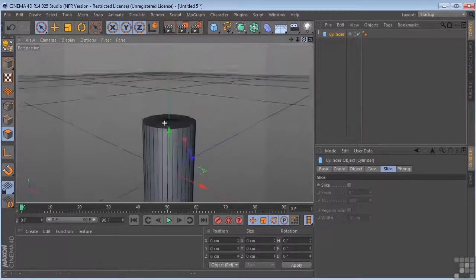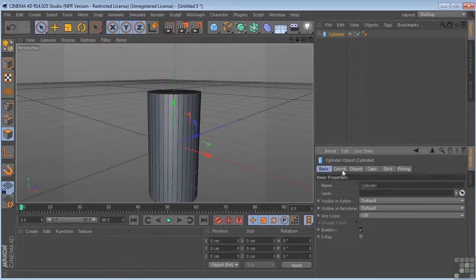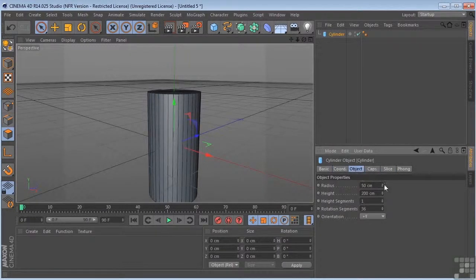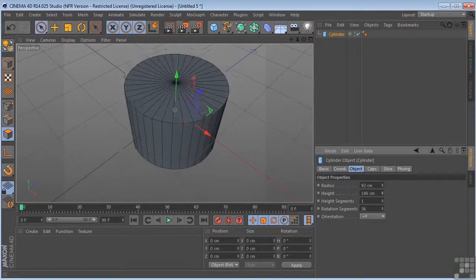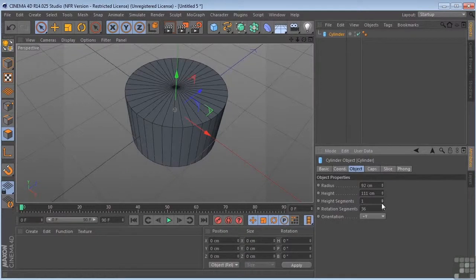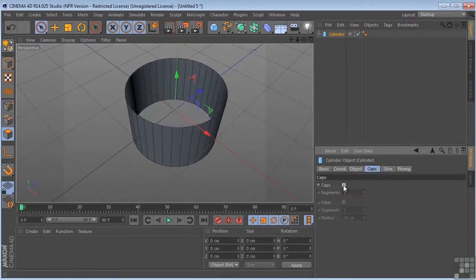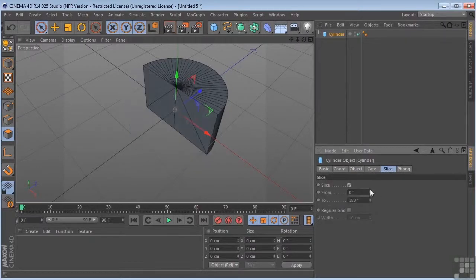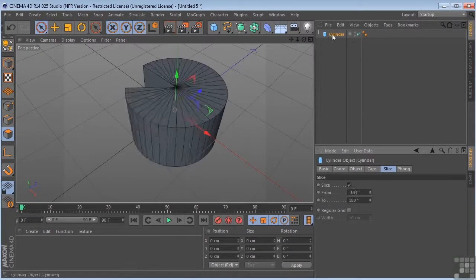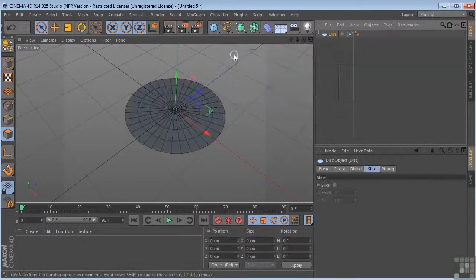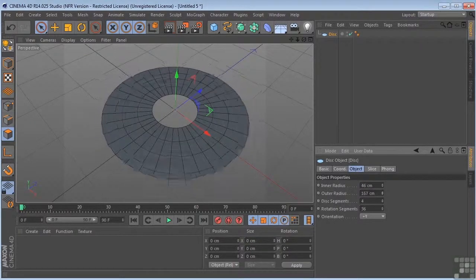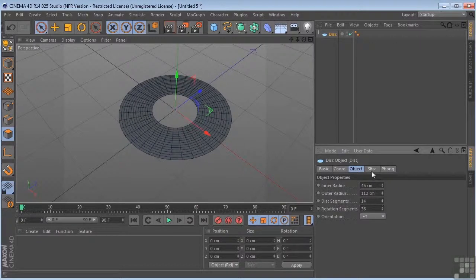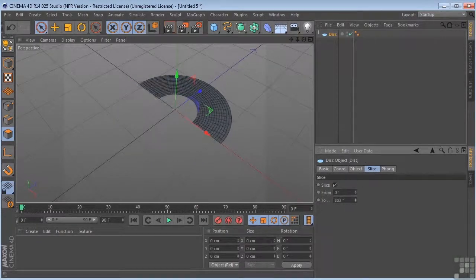Let's take a look at the cylinder. Again, we have our basic and our coordinates. We go to the Object tab, height and radius, and our height, segments, caps, and slice again. Let's take a look at the disk object. We've got an inner radius, an outer radius, again segments, and we have slice again. Just be thinking about the different things that you could do with these, especially since they're animatable.